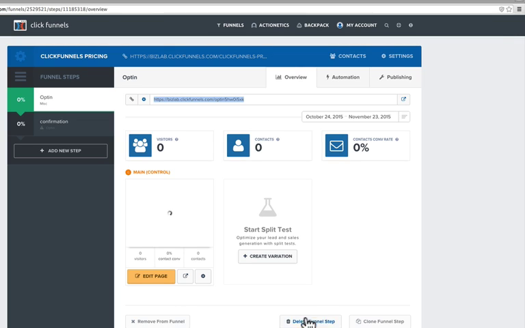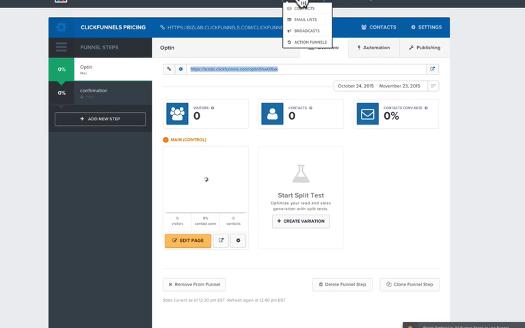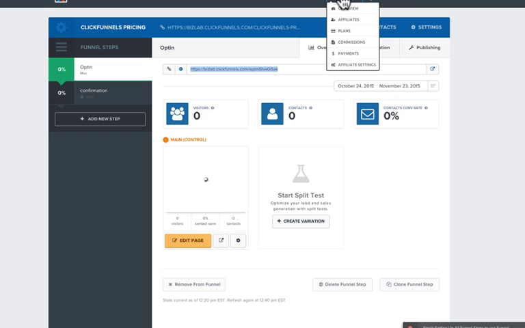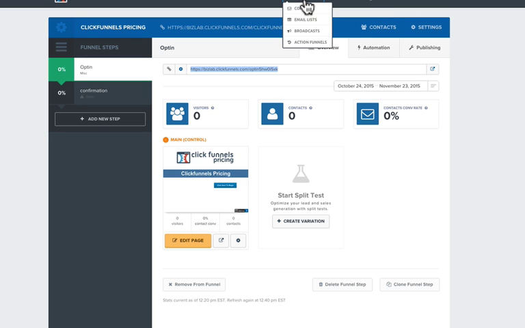We can exit out of here. Actionetics, they have that. Backpack, which is an affiliate tracking and payment program. Actionetics really allows you to see exactly what's going on as far as your customers are concerned, where they're coming in from, how long they're staying on your website, and how they are engaging with your emails and so forth and so on. So this program will do everything you need it to do. ClickFunnels will do everything you need it to do as far as the front end of your online marketing is concerned. So it's a great program.